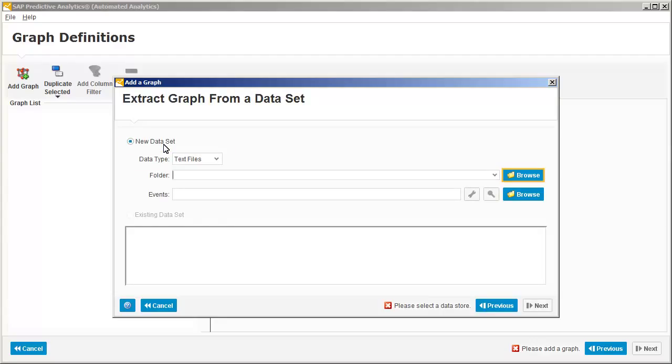First, we'll select the dataset we want to analyze. For this example, we'll use data from the samples folder created when the application was installed.